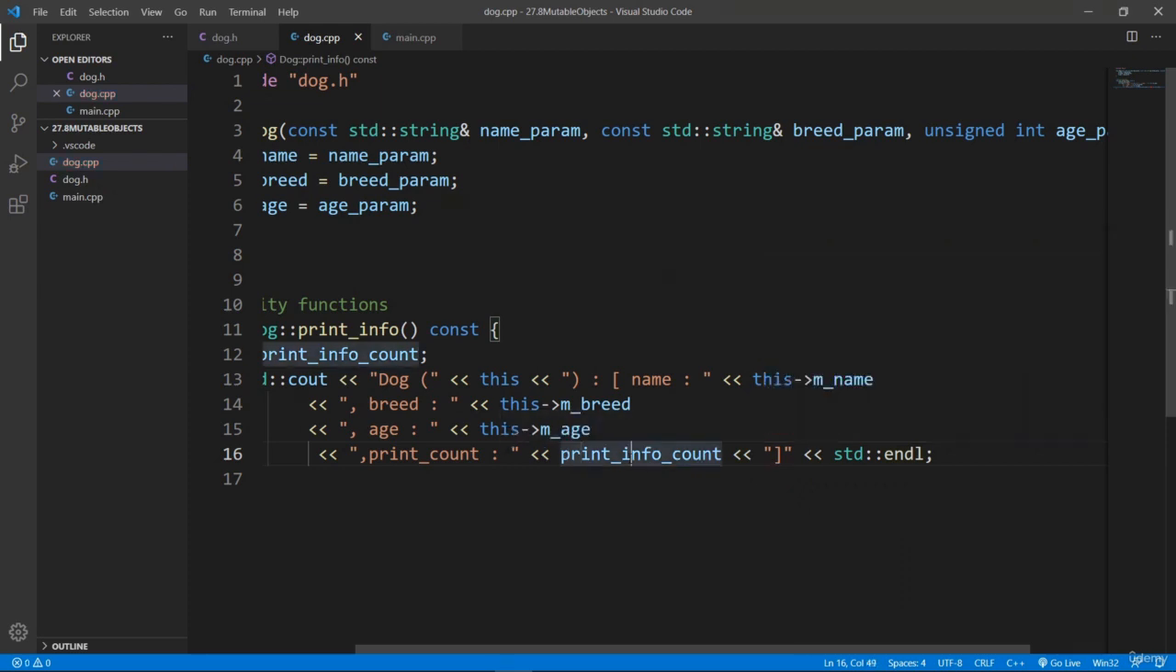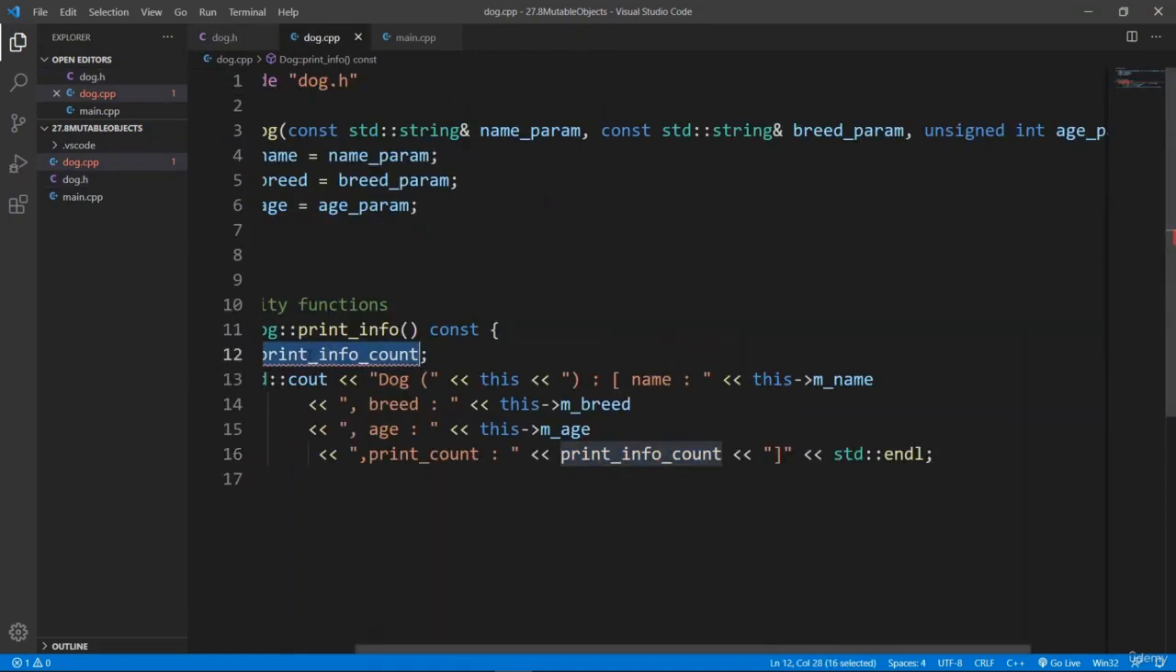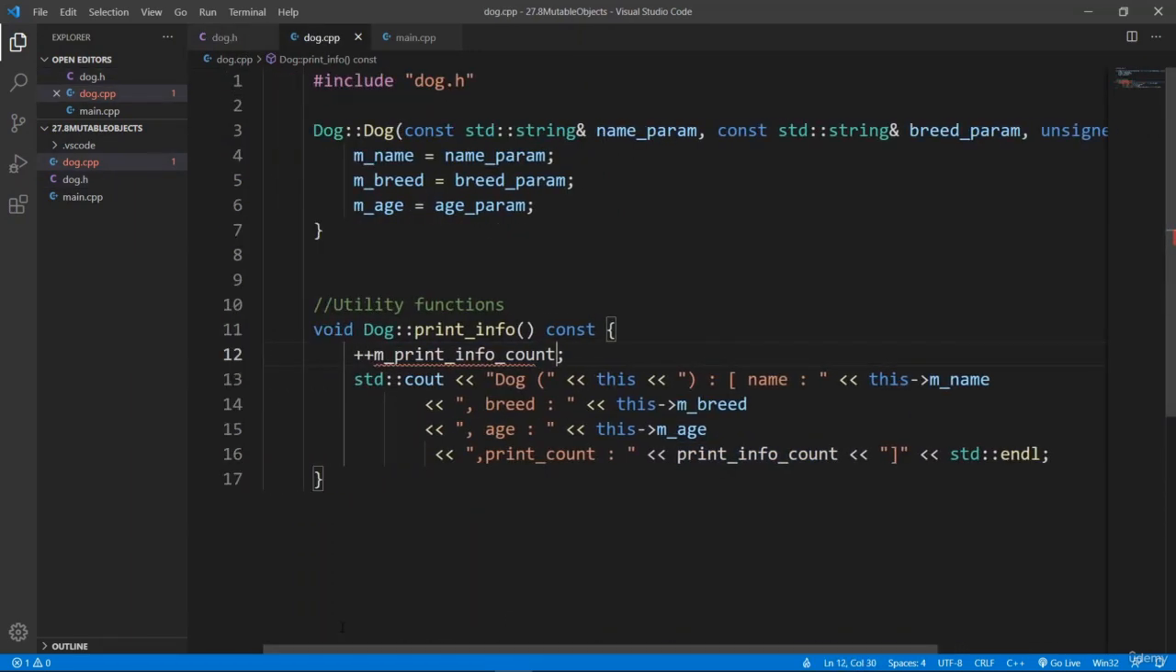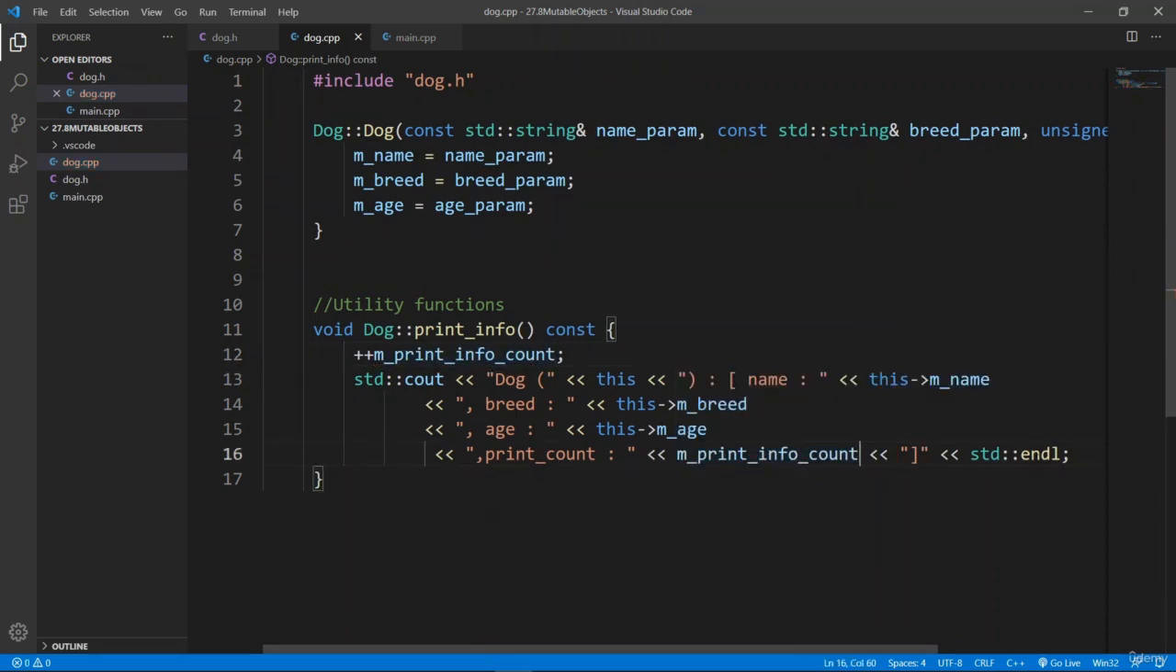I think we should change printf count to m printf count because it is a member variable. The m here is going to mean that it is a member variable, and I like to really make my member variables self-documenting in this way. So I'm going to grab this, and I'm going to say increment this, and I am going to print that out here. And this should be all we need here.